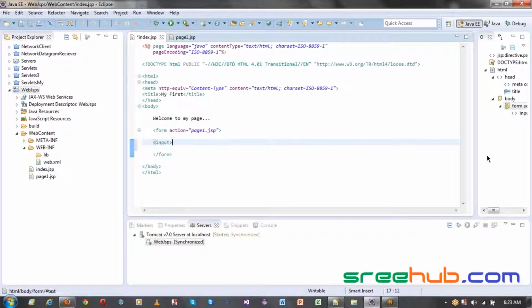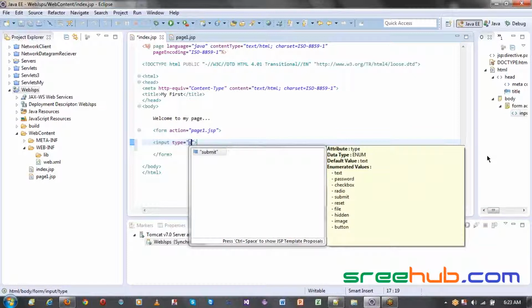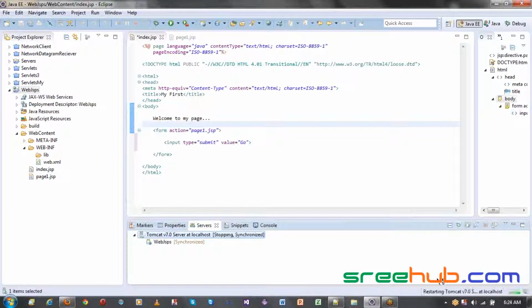Here your Eclipse is intelligent enough to provide all the attributes and all the internal components of your element, which is input. Let's say type, I want submit type here, and take up the value. Let's go. A simple page where I'm taking a form and a simple button, which will take me directly to the resource called page 1. So let me restart the server.